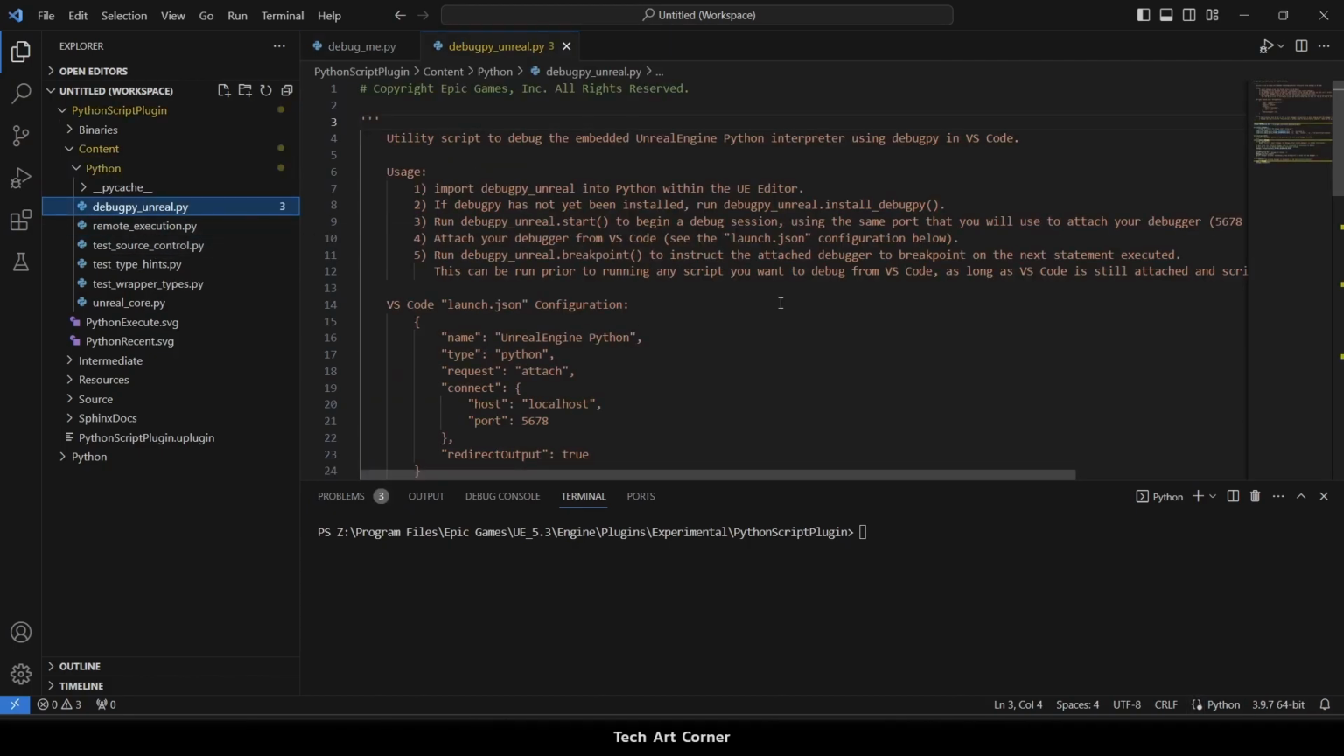This is a very small file with some support for remote debugging for VS Code made by Epic. We have some steps with setup, and we will go one by one. First, we should import debugpy Unreal into our engine. However, the second step says that we should install some module. So what is going on?